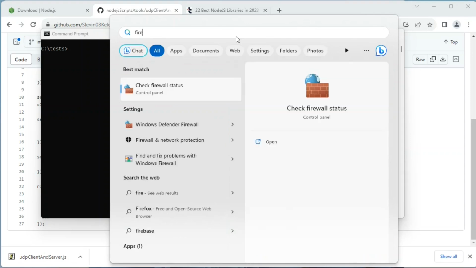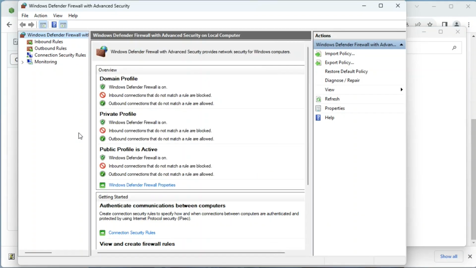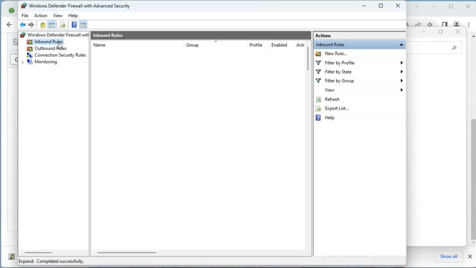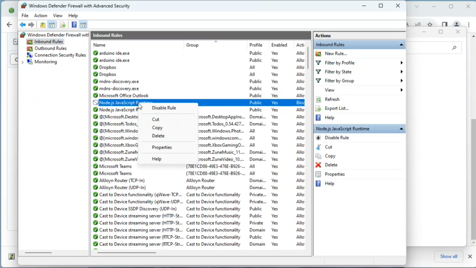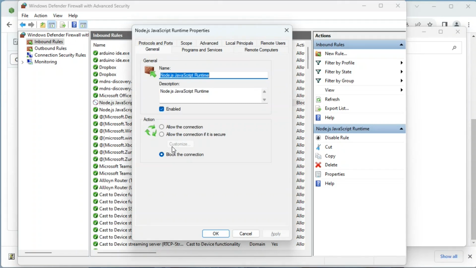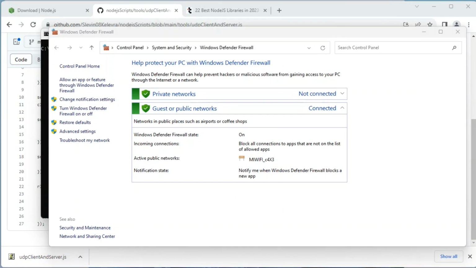Now for this particular tool, we will need to allow UDP communications. Go to Firewall Settings, search Node.js JavaScript Runtime. It will be banned. Check to allow it. That's it. You will be able to play around with it, send and receive UDP packages. Please take a look at this tutorial to see how we use it.